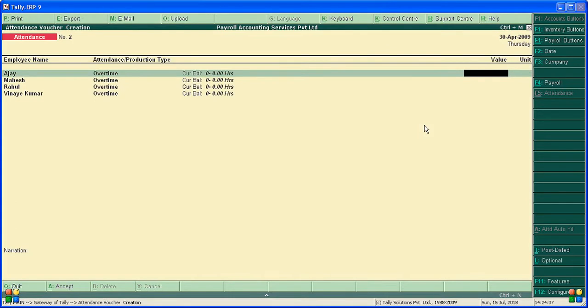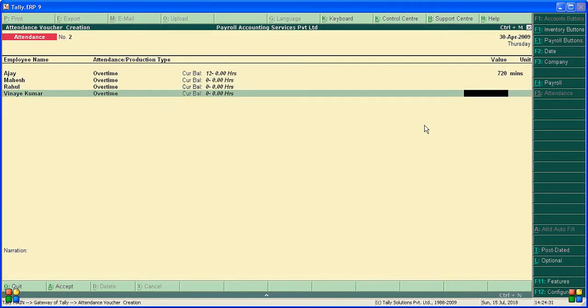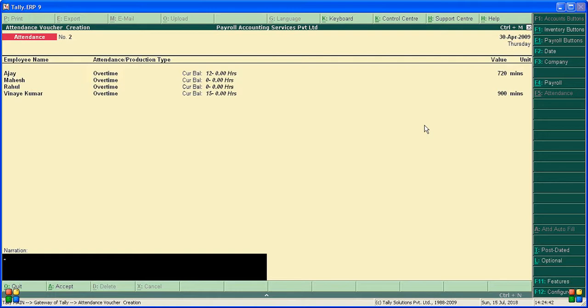Select 720 minutes he worked, in minutes tick, which means 12 hours. Now he didn't work, make it 900 minutes, MINS. Okay, it will take 15 hours. So accept this screen.